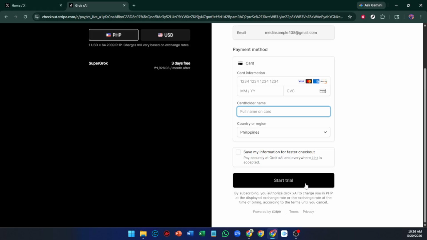You can then return to the main app experience and start using the features included with SuperGrok without any additional setup. That's it. You've successfully upgraded to SuperGrok.